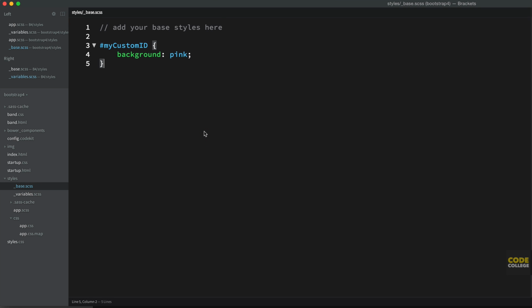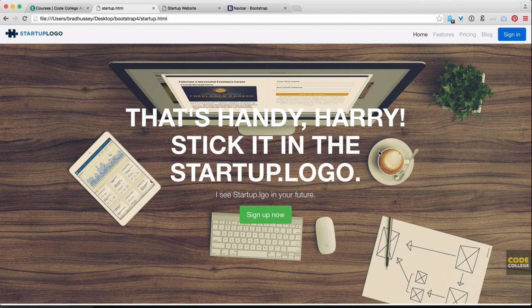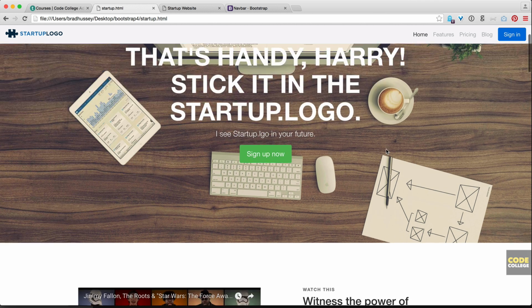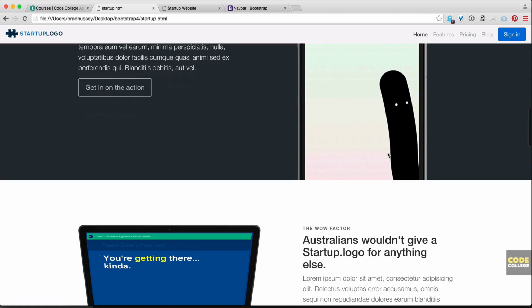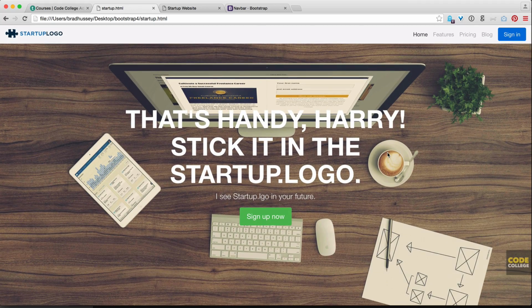Now, how does this play into our current site? What if we wanted to tie this into our startup website that we built? This one right here. Currently, this is just using plain vanilla CSS. What if we wanted to make this SASS? What if we wanted to SASSify it?